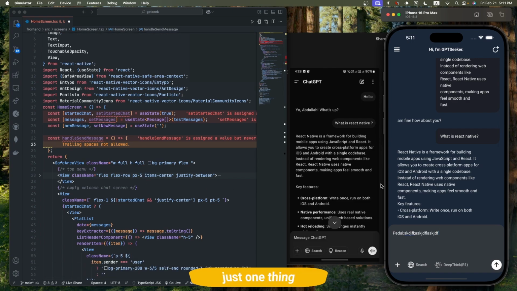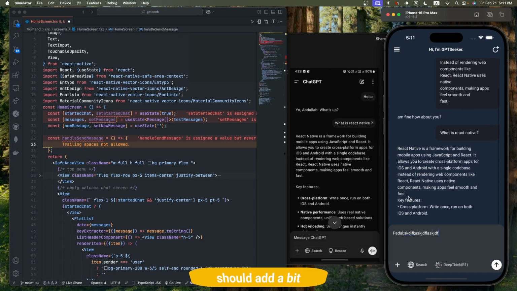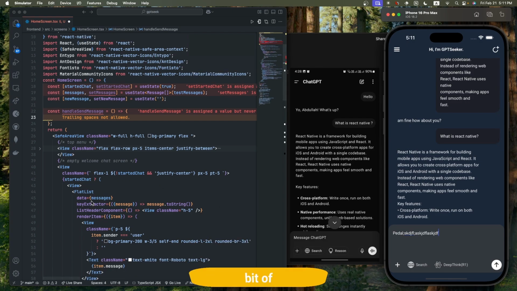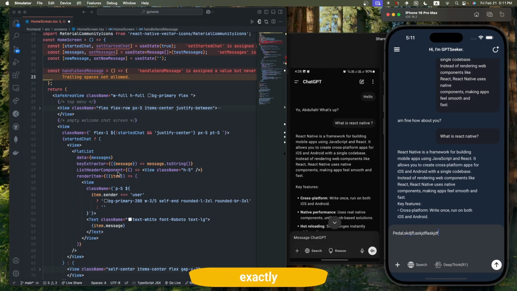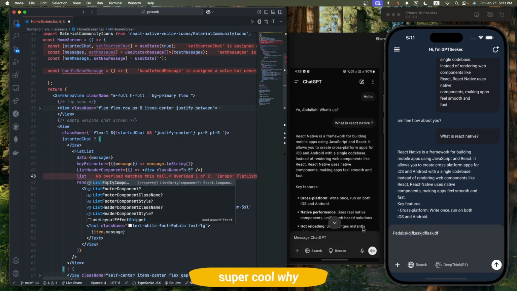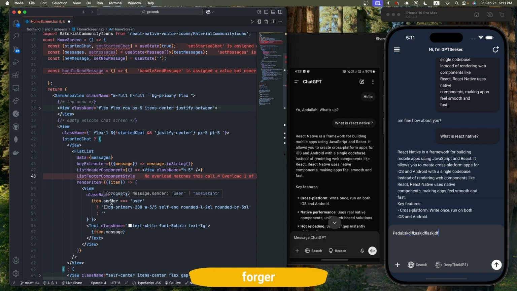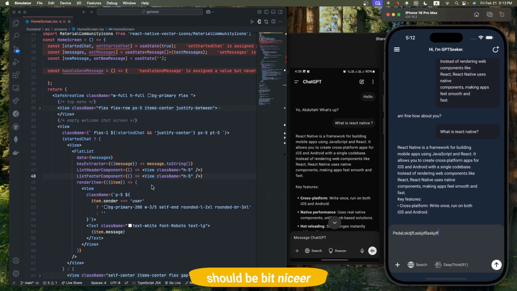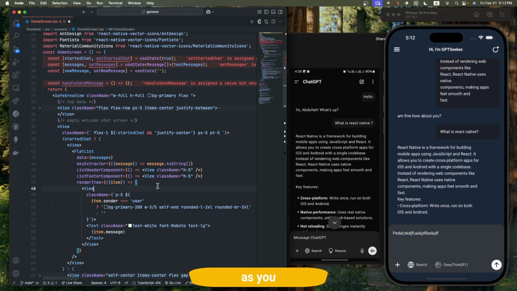Oh, just one thing that I forgot. We should add a bit at the bottom here, a little bit amount of padding. Exactly. Separator, release footer, whatever you call it. It's not going to be at the bottom of that thing. It's going to be footer. Footer, yep. That is style. Footer component. Copy this. This here should be a bit nicer. You can just scroll as you want.